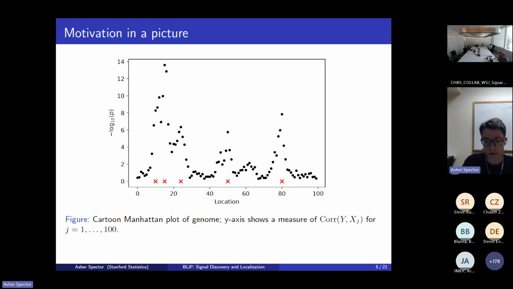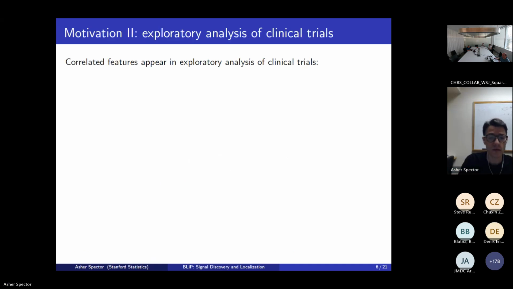I can tell you, because I generated this data myself, there are 5 signal variables. They're shown by the red X's. But if you fit a linear model, you might find that nothing is significant. So the question is, how do we avoid this? This motivation is not just specific to this particular data set, as we also heard from Dennis a little bit.